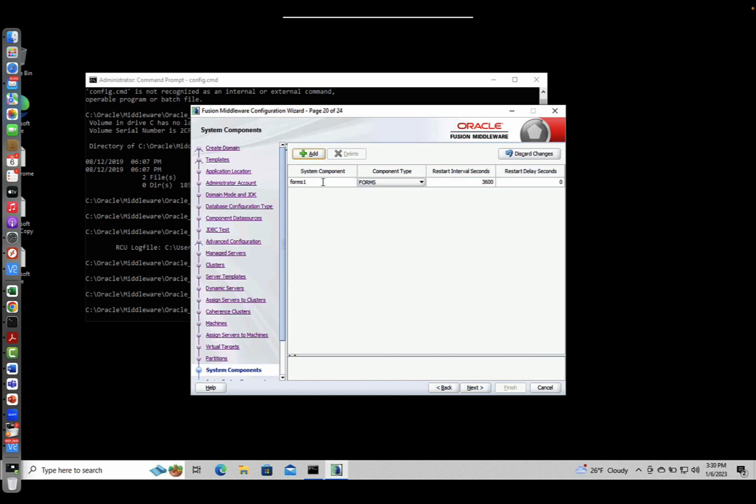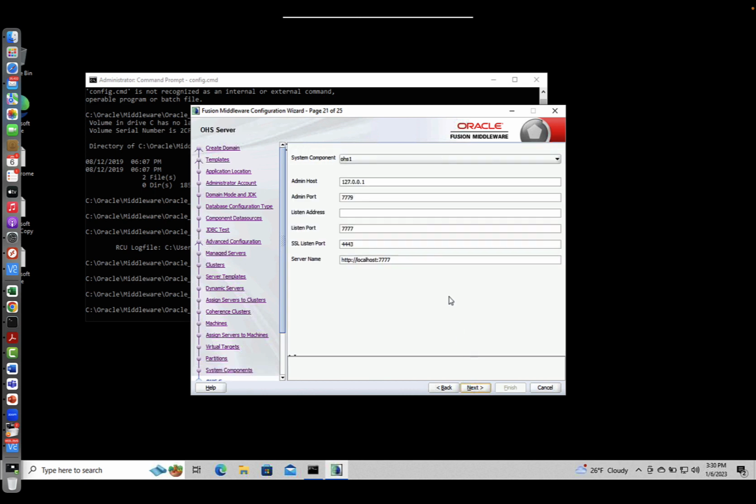Now at this point, we need to add another system component. We're going to add OHS. Now OHS is the Oracle HTTP server, and we need that for a lot of reasons. So I'm going to click Add, and then I'm going to call it OHS1, and the component type is going to be OHS. And then we're going to click Next.